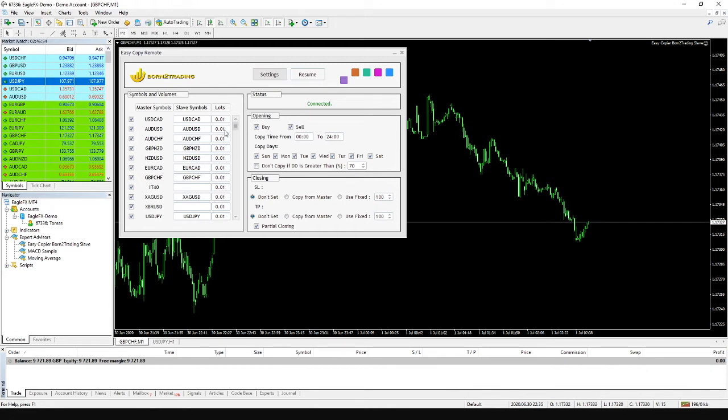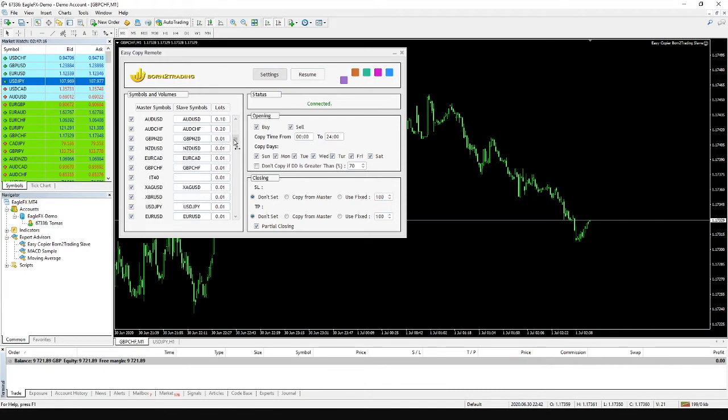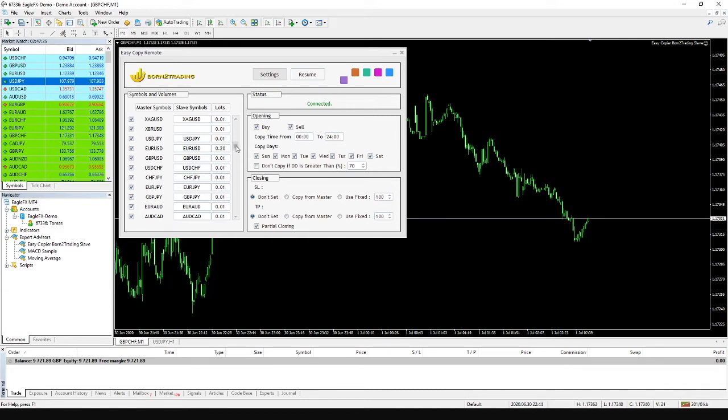And what is next? You have to specify it. As default, every symbol will be 0.01 lot. So let's, for example, change this one to this one here. USD. That's done. And next step is also, you will notice there will be some empty fields.